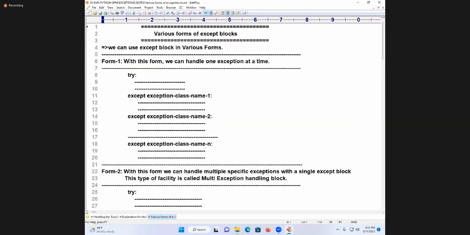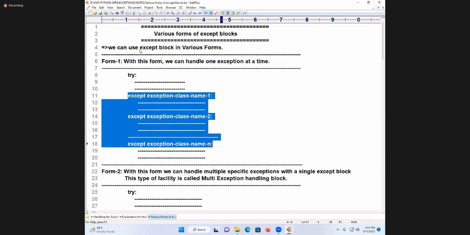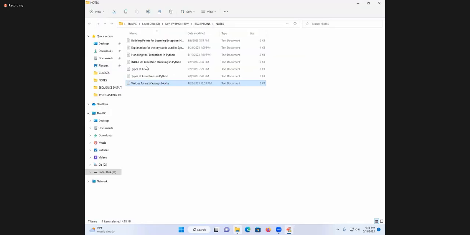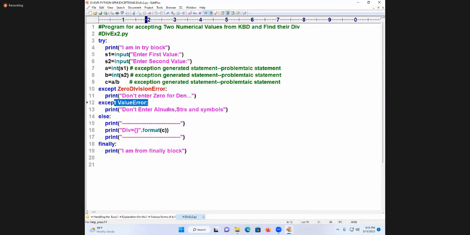The first form is called what? Handling one exception at a time. Try, except class name 1, class name 2, class name n. The corresponding program is div example2.py. Exception name. Okay.